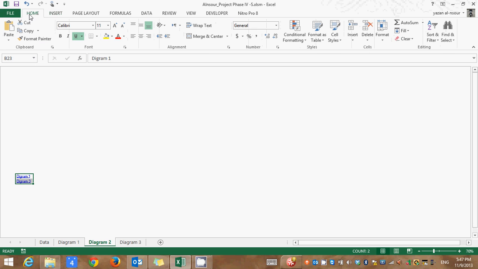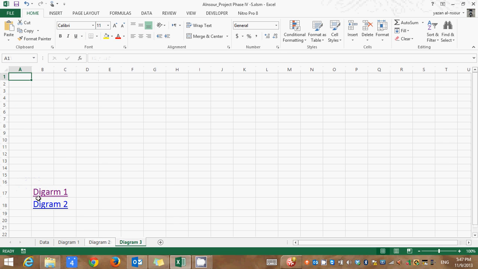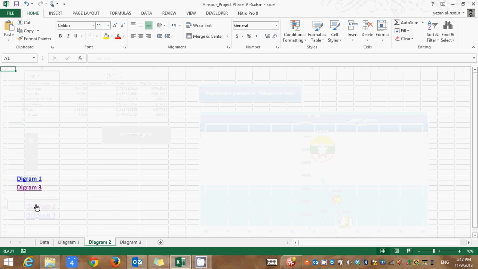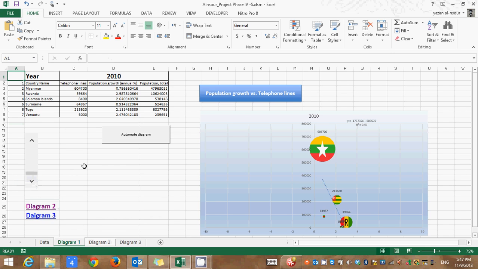Select those. 20. Awesome. So diagram 3, diagram 1, diagram 2, diagram 1. Awesome. Everything is working here. Okay, so those are the links.